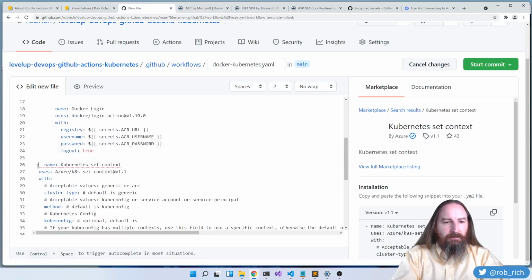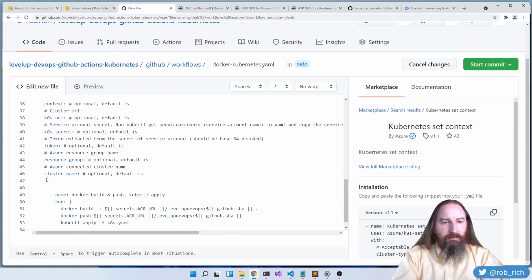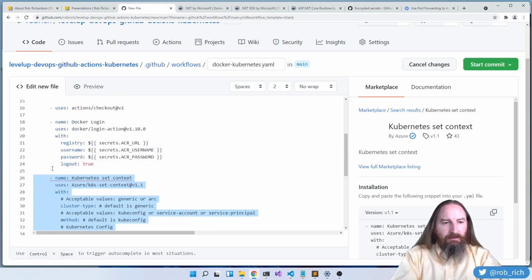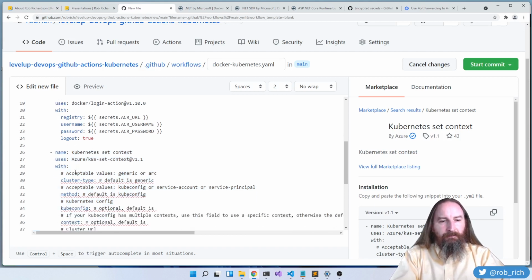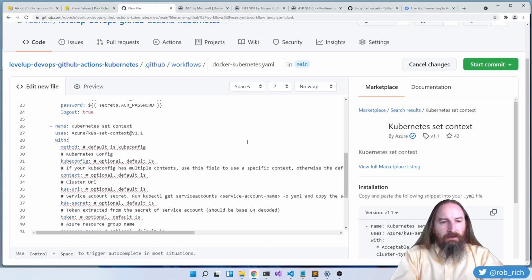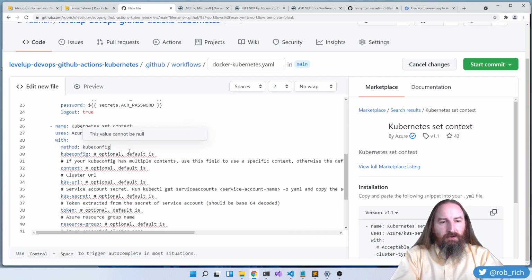So let's grab this and indent it like that. There we go. Now we've got this ready to go. Now, what do we want to do? Well, we are going to use the kubeconfig method. I've got a secret for the kubeconfig.